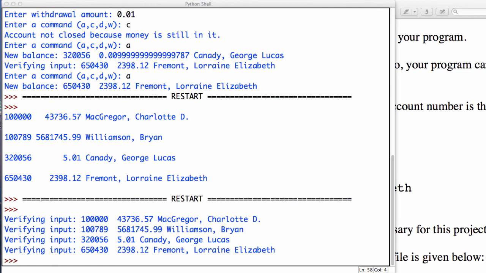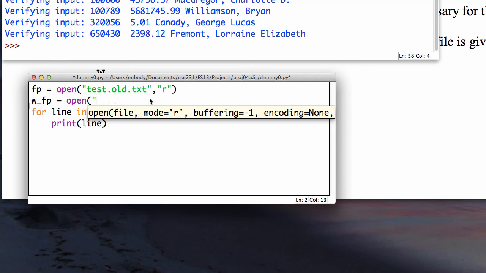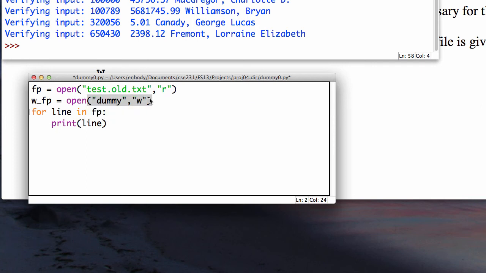So now I know that I can read the file, I can assign the values to some variables and print them out. And that, in fact, was the next thing I did. Now, at some point, you're going to have to write the file. So let's go back to this original one that I had here. That file was open for reading. Let's open up a new one. We'll call it dummy, and we'll write it.